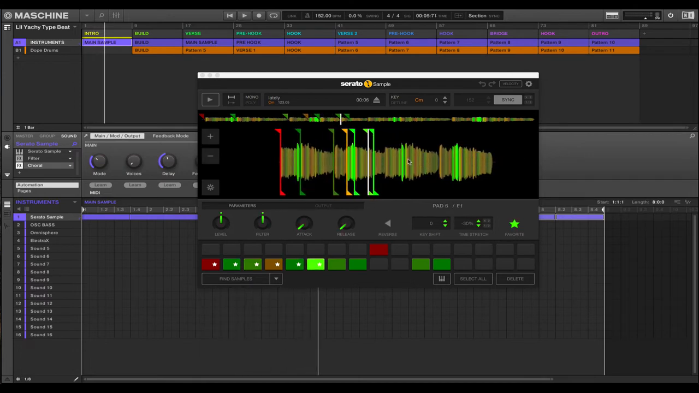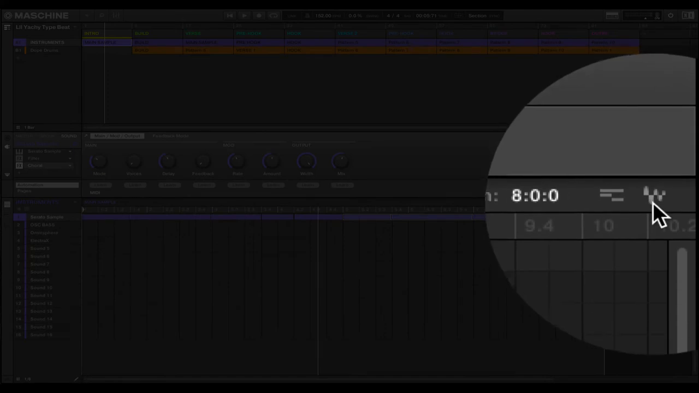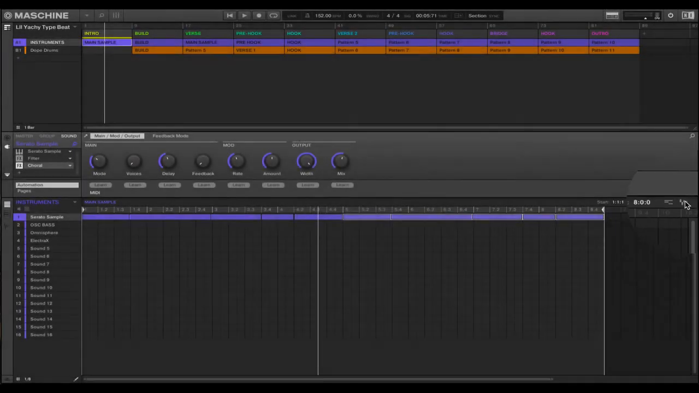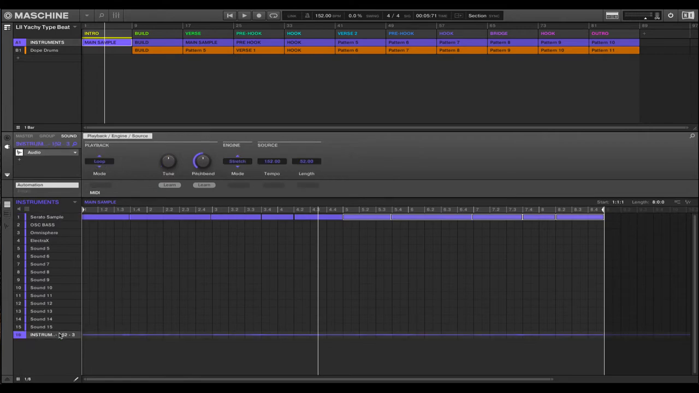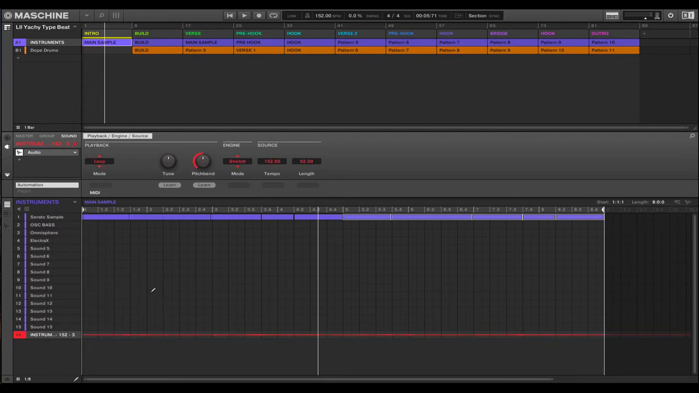Basically, I want to condense all three of these plugins into one plugin. To do that, I'm just going to drag and drop an audio waveform into an empty sound slot. On the right-hand side of your screen, there's a wave symbol. We're going to click that wave symbol and drag it to a sound slot under the instruments tab that we're not using. Let's just do 16, and we're going to change the color so we're not confused. I'm going to turn this to red.